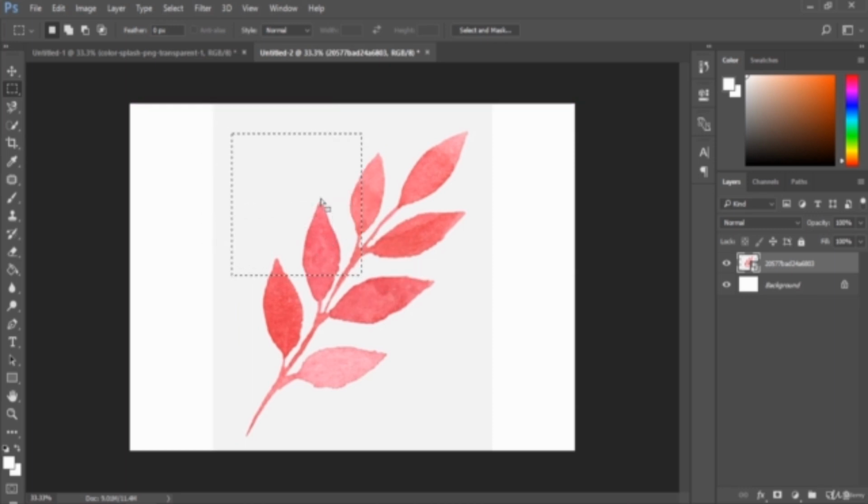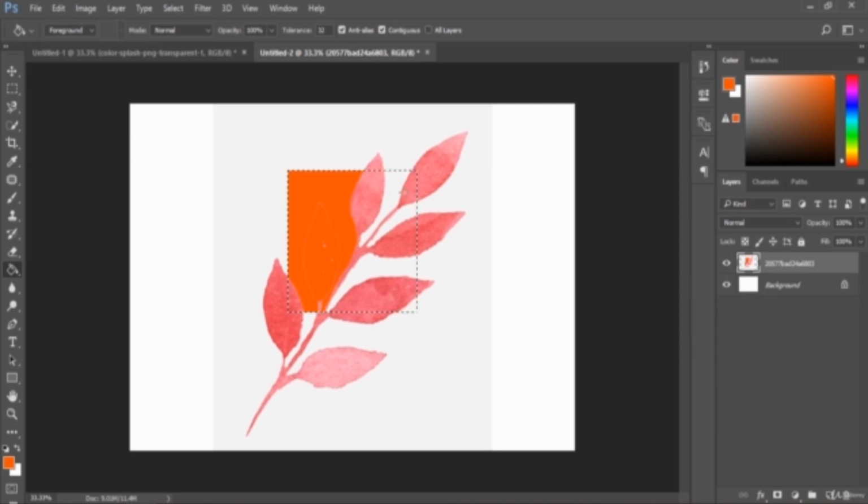Once you have created the selection, you can adjust it by moving it, filling it with color, or deleting it. So if you have selected, you can just move it like this. Then you can fill any color inside it. Just use the paint bucket tool, then you can fill any color inside it.